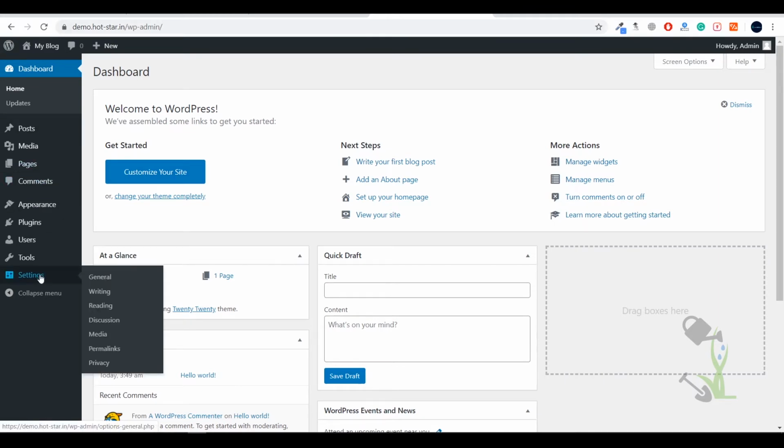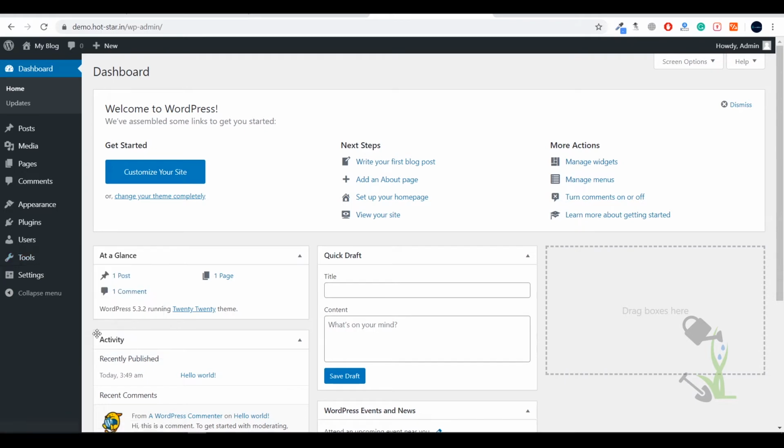Under the settings menu, you will find general settings related to the website, writing settings, reading settings, discussion, permalink and privacy. With the help of permalink, you will be able to set up the structure of the URL, how you want your URL to be. You want your URL with the date, you want your URL with the post, everything and all that. Okay. Under the tools section, you will be able to see the import tool and export tool. You can check your site health and a reset button, everything.